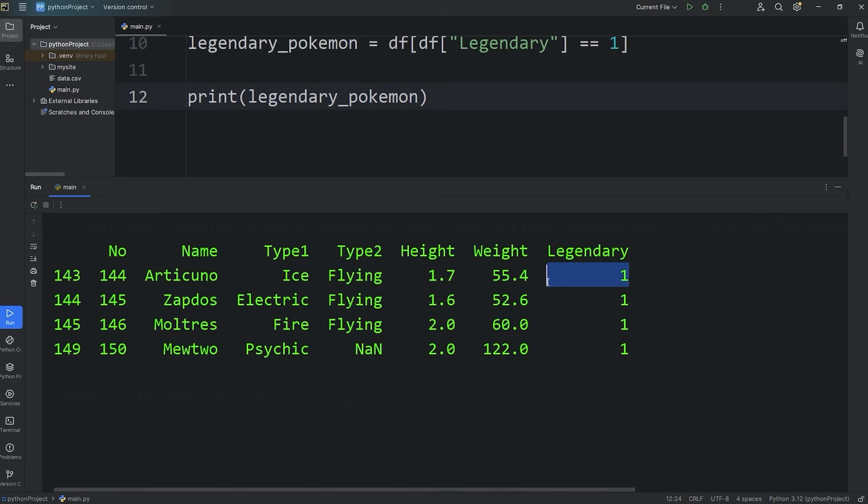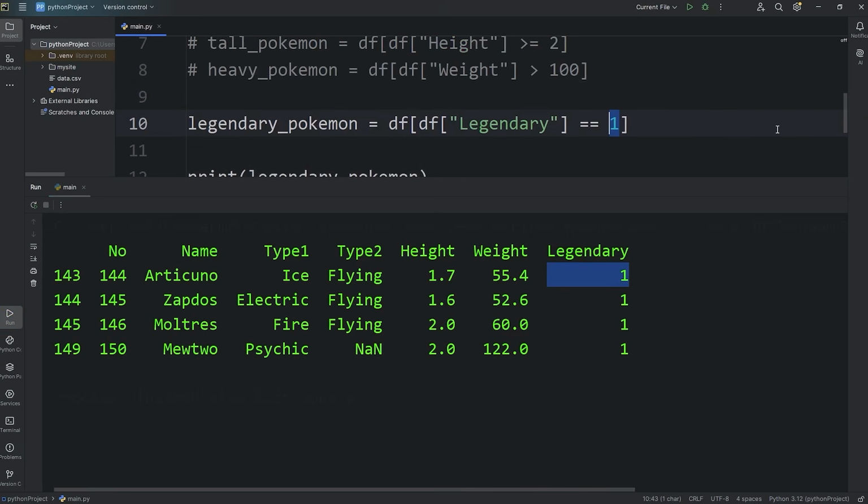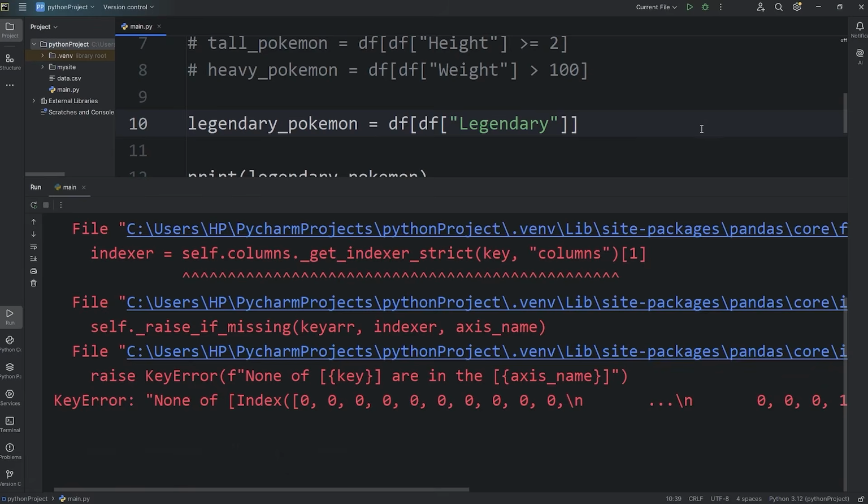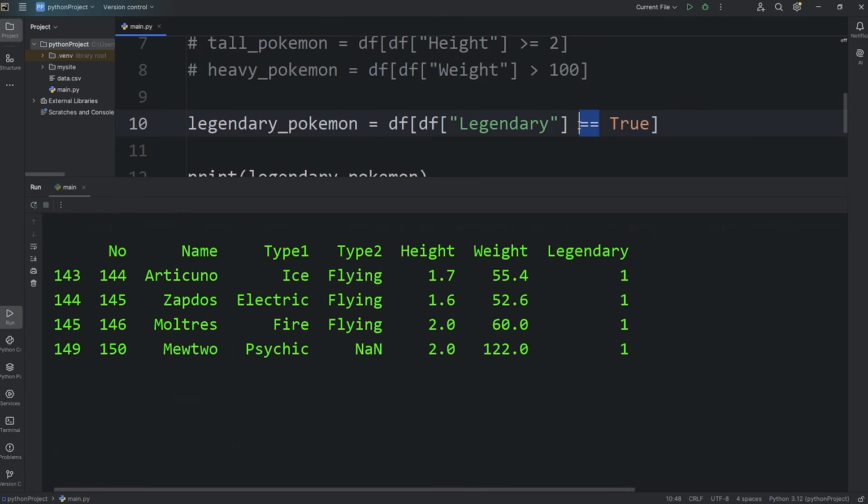Now what you could do for readability, the Boolean value of true also equals 1. That would work too. If your CSV data contains Booleans, mine doesn't, you don't necessarily need double equals true. That's redundant. Since my original CSV data contains 0s and 1s, I would need that double equals.